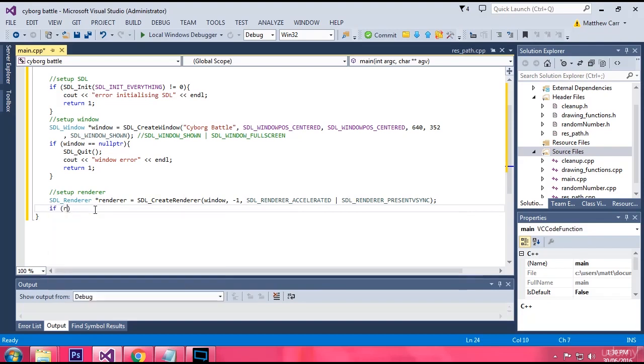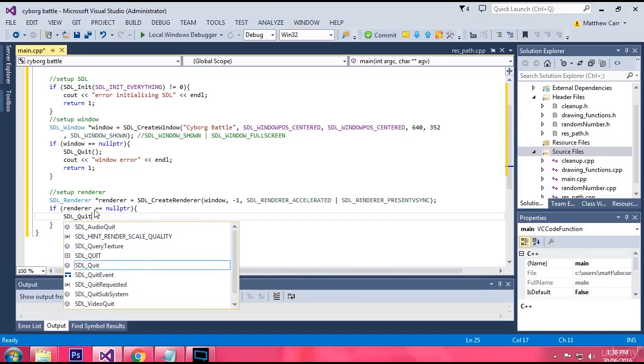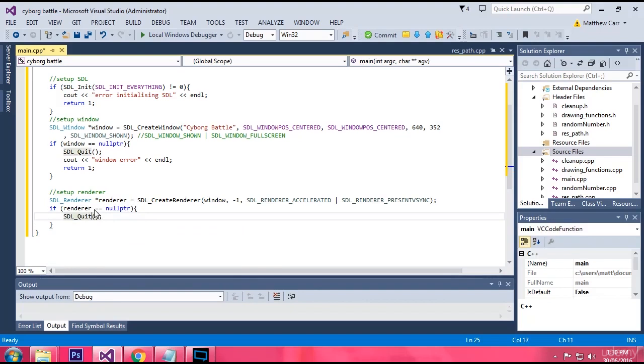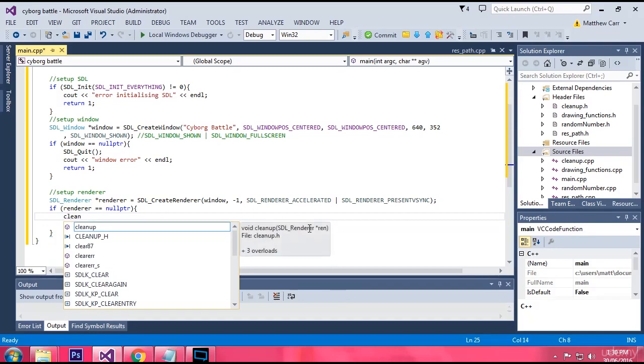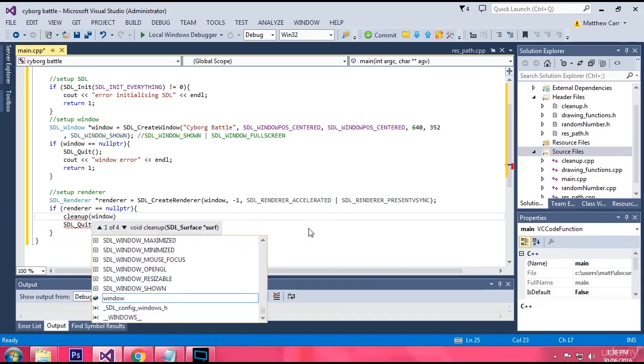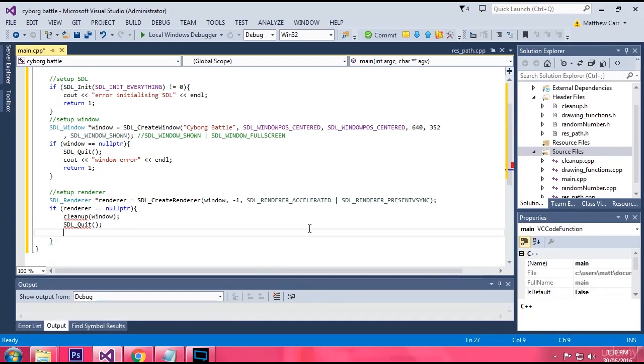So if our renderer is also a null pointer, it means it didn't work. So quit. Actually, we should probably kill the window properly first, so clean up window, that's from my cleanup header file, just to make things easier. Renderer error. Return 1. Getting there.